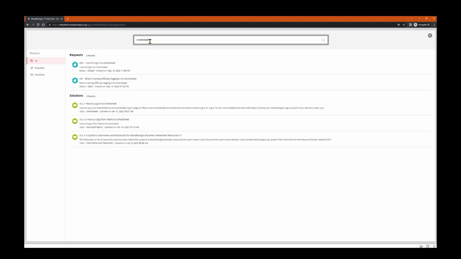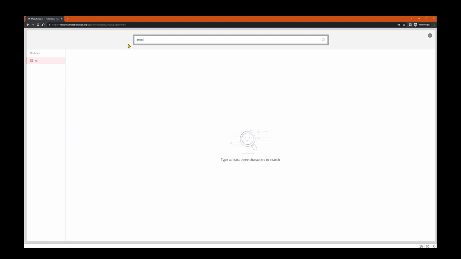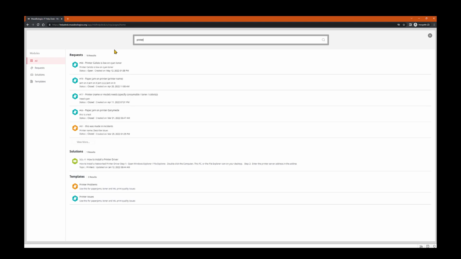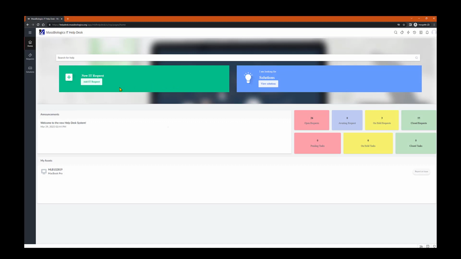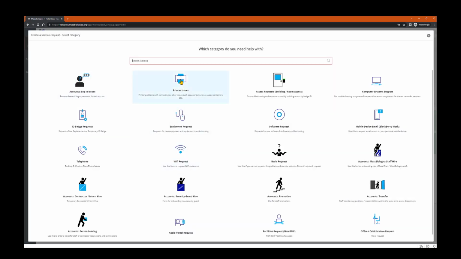And also let's try printer. And I'll show you what happens there. All right, so what happens here is it shows your requests here, and it shows how to install a printer driver as a solution. And it also shows some templates so that you could create a new ticket, which is a weird way of doing it since you had that home page to create a ticket. But you could click on printer problems, printer issues, and fill it out here as well. But I'm not sure why you would do that if when you go to add an IT request, there's printer issues there.